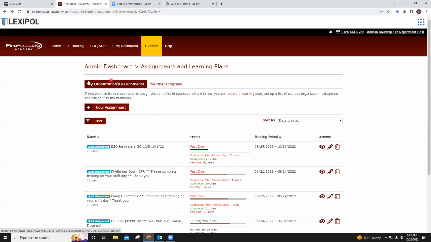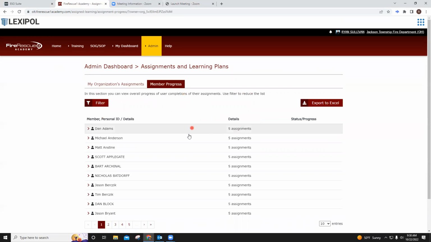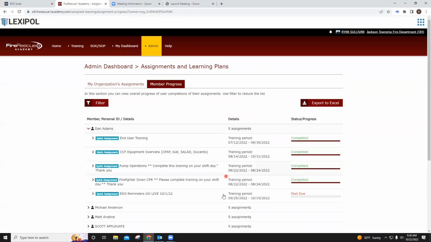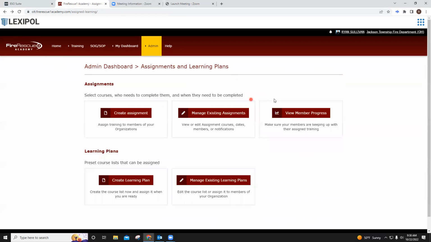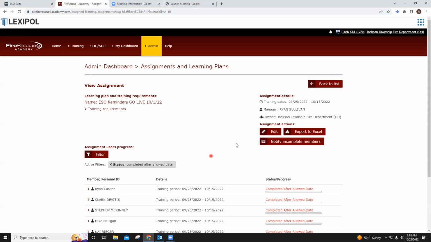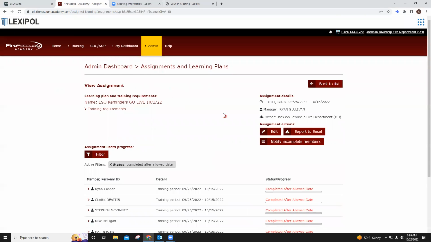Under your organization, you can go to Member Progress and look specifically at each and every individual member and how their training has been going, if they've completed it. When you create an assignment, this is where you go to look at progress, and maybe you need to extend the date for that assignment. You can click on the assignment, edit it, and extend the end date. So let's say somebody forgot or we're on shift or whatever the case may be, you can document it in here and extend that time if you so choose.